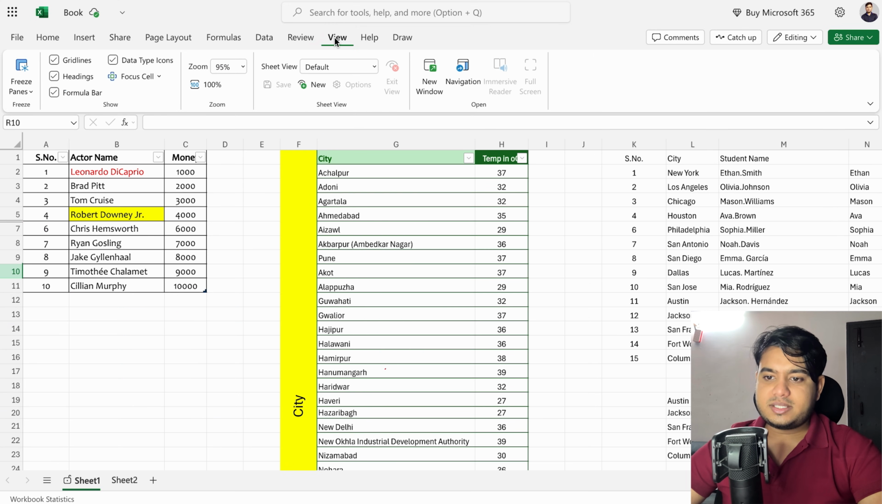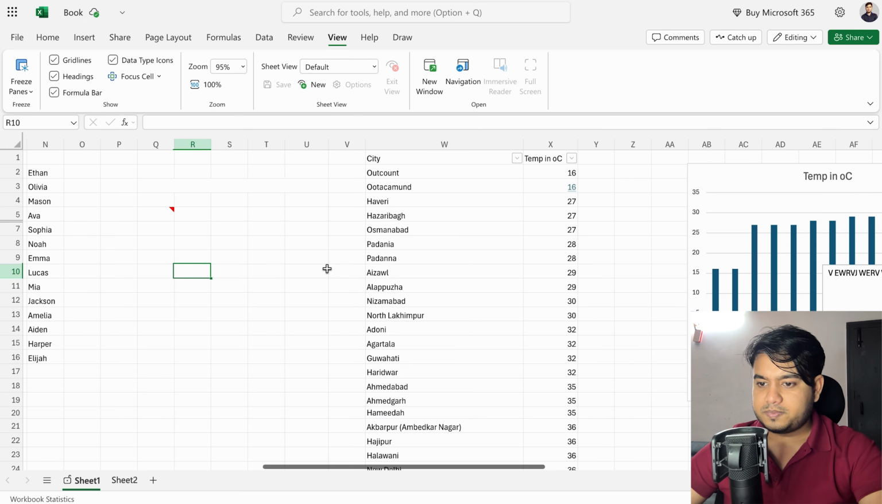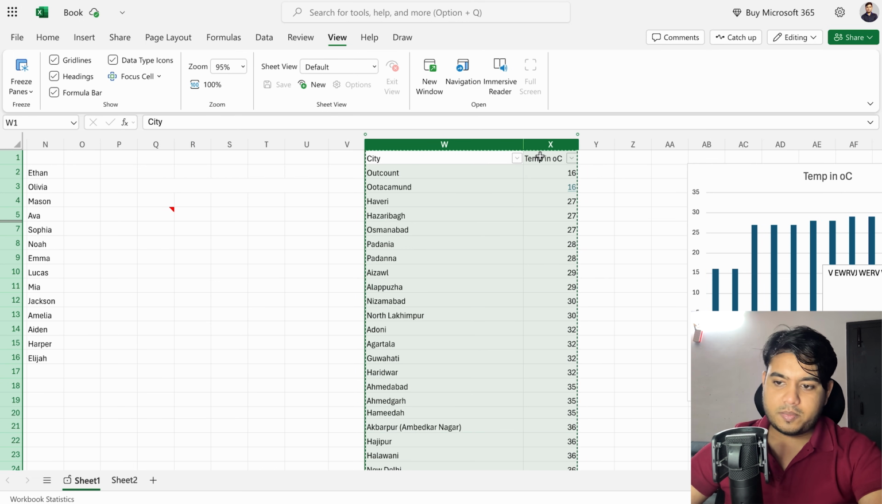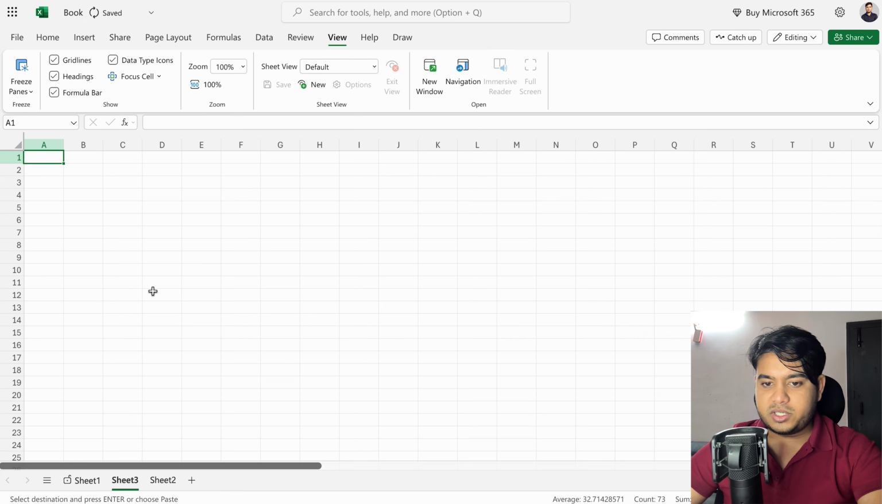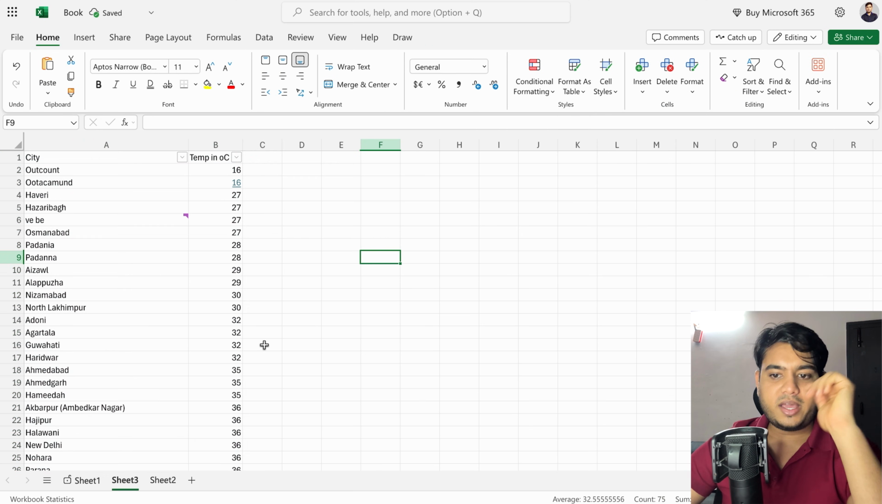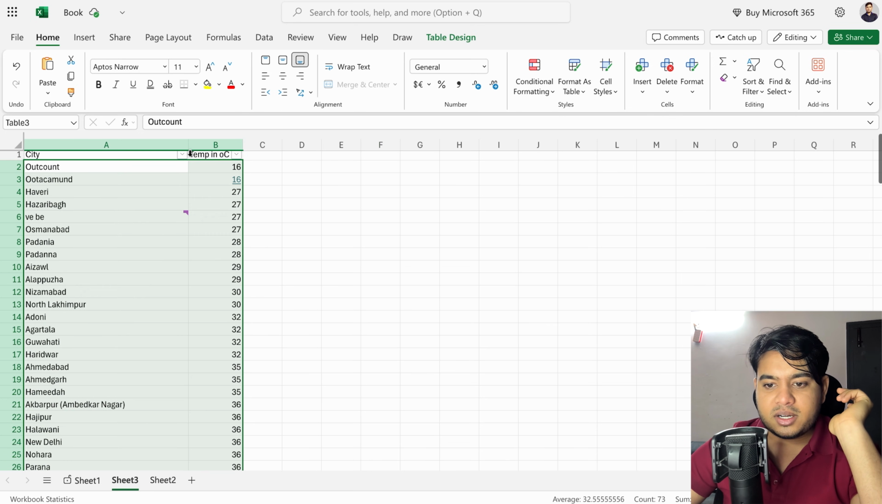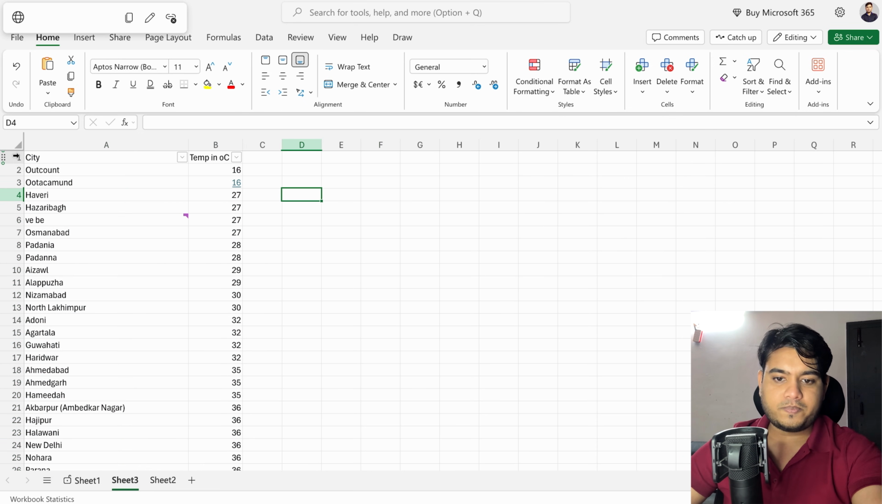Okay, now let's check out view. View is very simple. Here there are freezing panes and other things. For example, I have this data. Let me copy some data. Okay, I'm copying this data to a new sheet. Now I know if I scroll down, it will hide the header of this sheet.